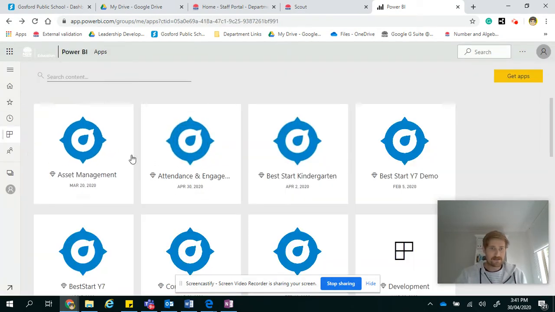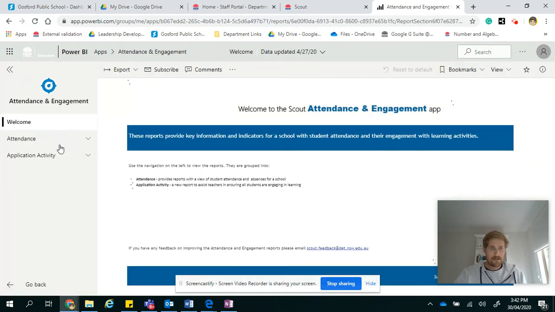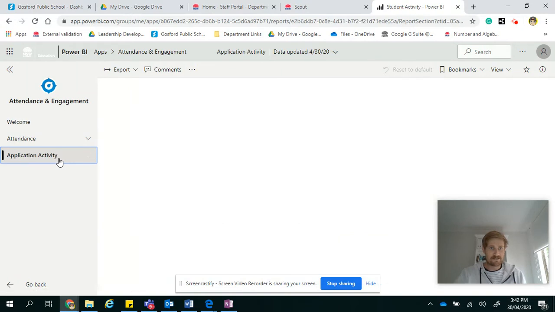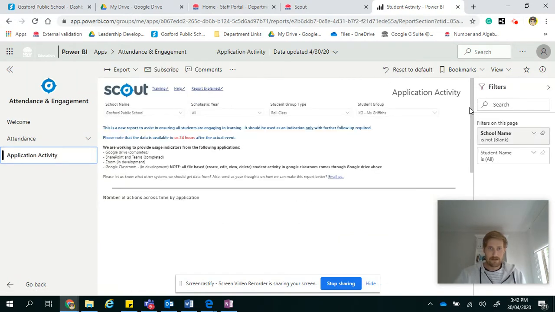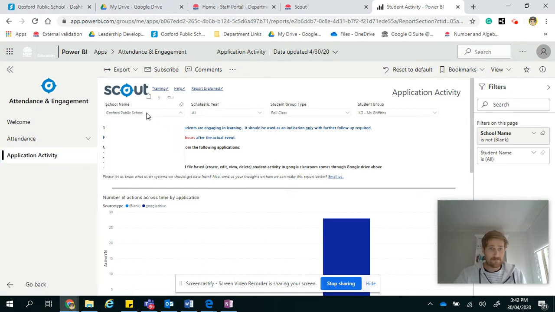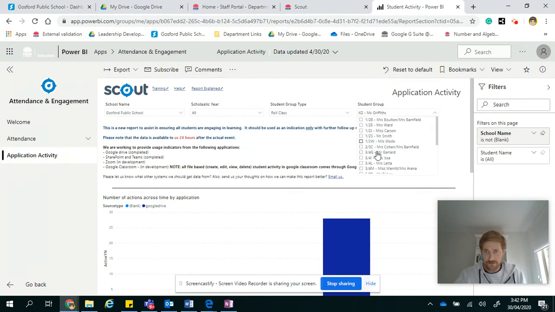So now I'm in my apps. I can say attendance and engagement. Then I want to come to application activity. And then here we've got to select our variable. So Gosford, you can choose obviously years, but I recommend going through your student groups. So you can see we've got all our role classes here.